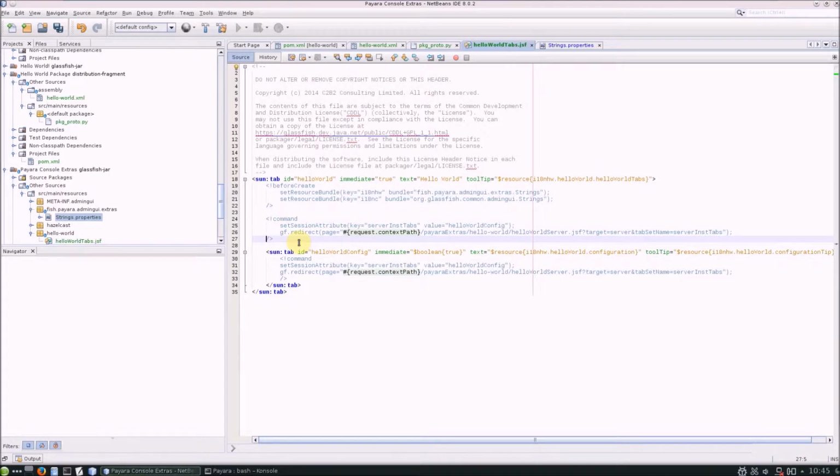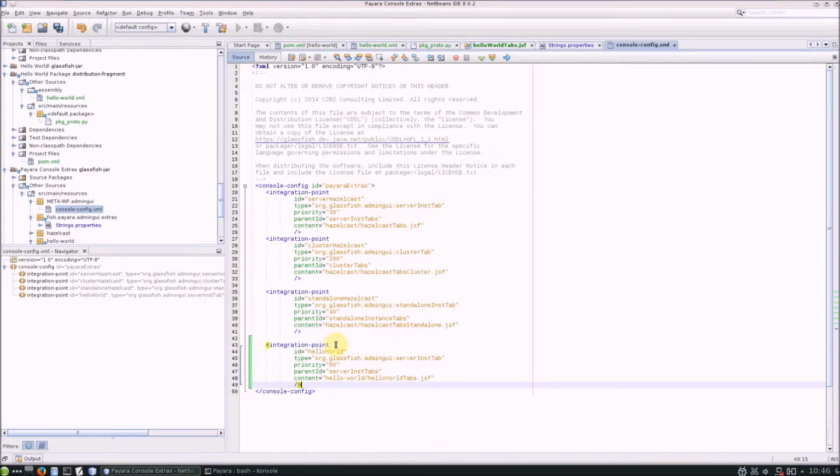With that done, we need to include the tab page in the Payara Console Extras package console config file to have it integrated into the admin console. Find the file in the META-INF admin GUI package and add it in here, making sure to correctly specify the ID name and content path. The type and parent fields here determine where the page will be placed, with the server instance tab type and parent fields determining that it integrates into the admin server instance configuration page as a tab.